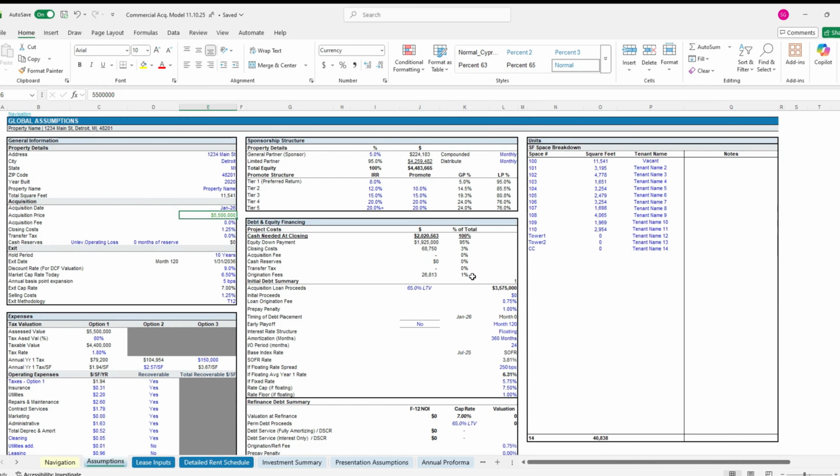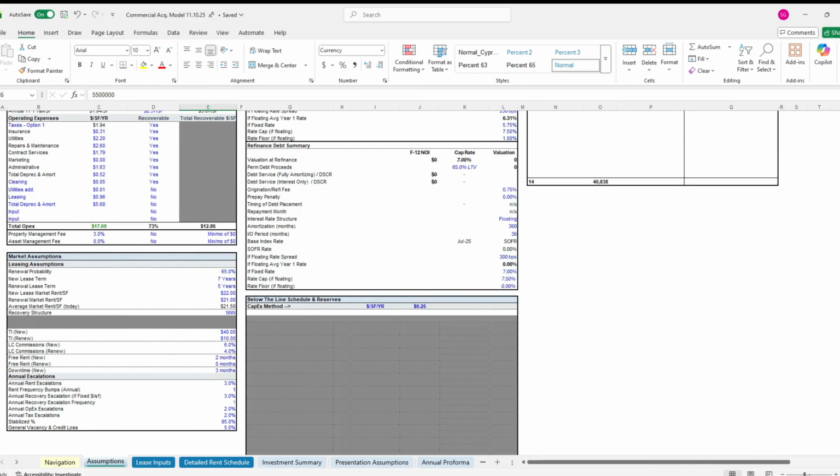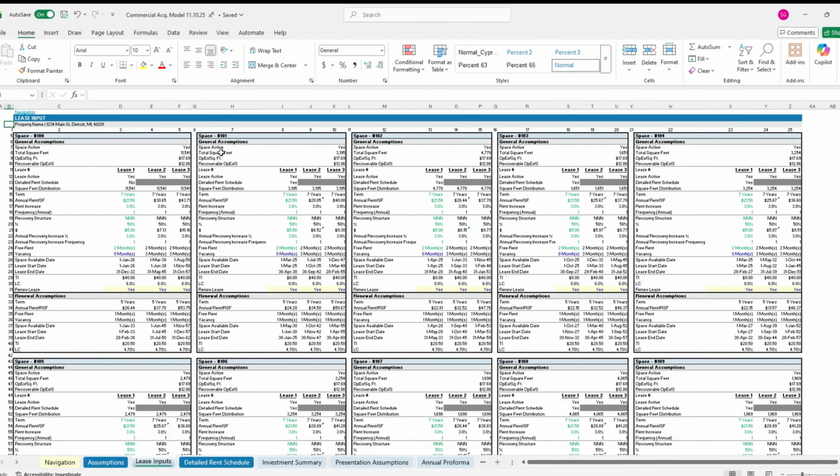The last piece on this tab is our unit breakdown. So you want to put in your space numbers, your square footage numbers, and then it's important to put in the tenant name, because if you put something in as vacant, it will move into the lease inputs tab as currently vacant, where it'll go ahead and use all of these leasing assumptions that we had filled out earlier. So as an example, we have space 100 that's vacant, and then we'll act as if space 101 to space CC is occupied.